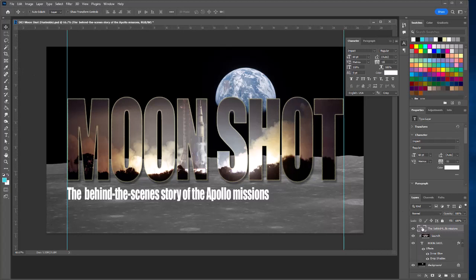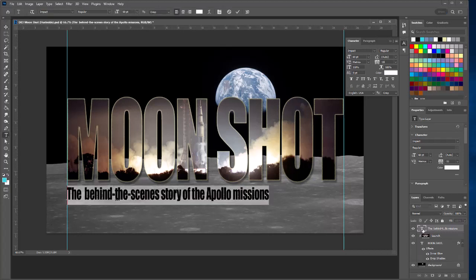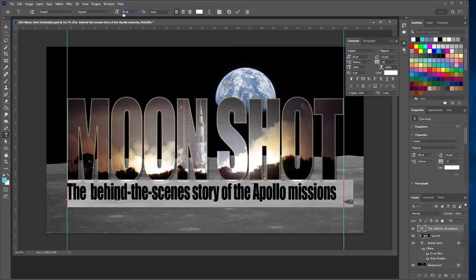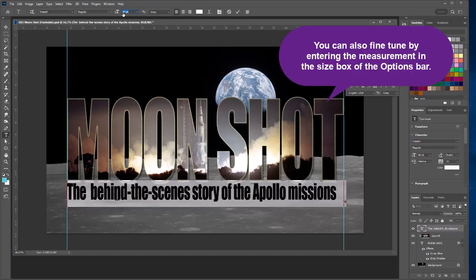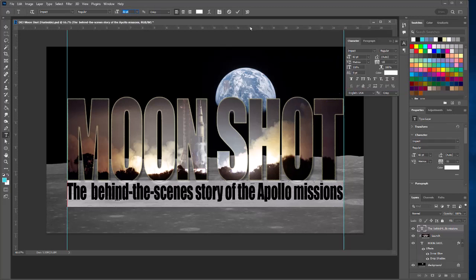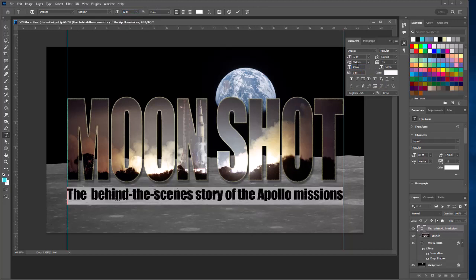And I'm going to select that type again, just by double-clicking on the thumbnail. I'm going to take the scrubby slider for the size and move to the right to where I get the type to fit between those two ruler guides. Now I notice, for some reason, it didn't take my 100%. I'm going to go back and change that to 100%. Maybe I forgot to press enter.